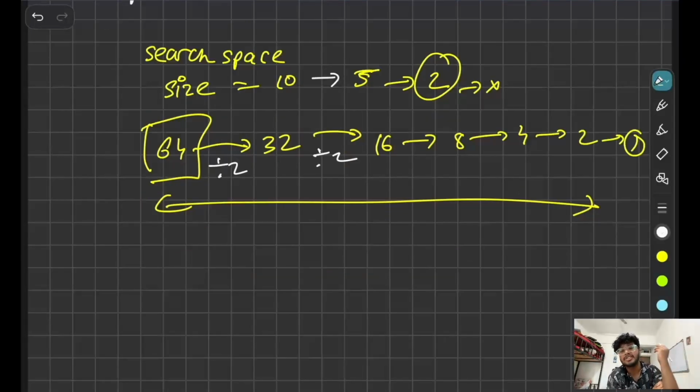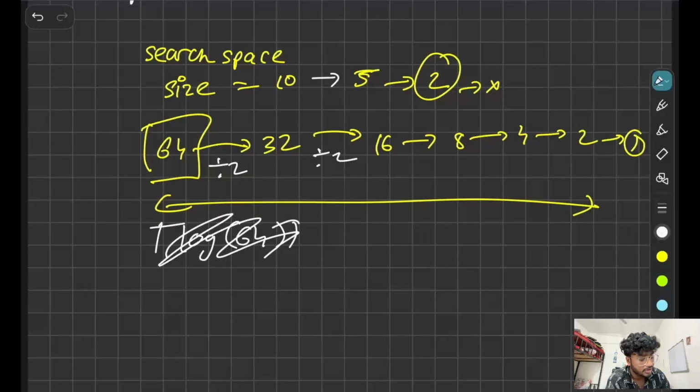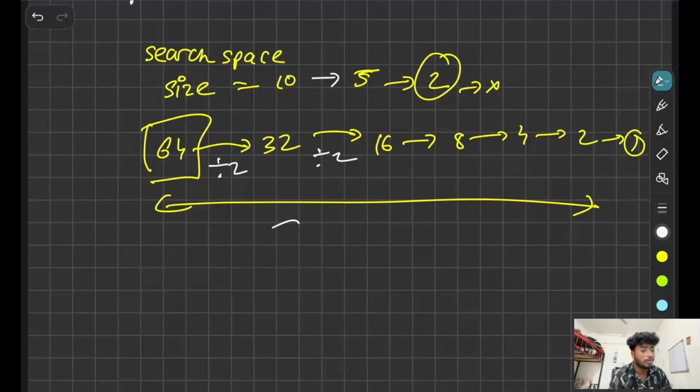64 represents what power of 2? How many times do I need to divide it by half and half? So this would be just log of 64, right? That's how many iterations I need to do, ceil of log of 64. So this gives me a complexity of O of log n, right? This is the intuition behind it.